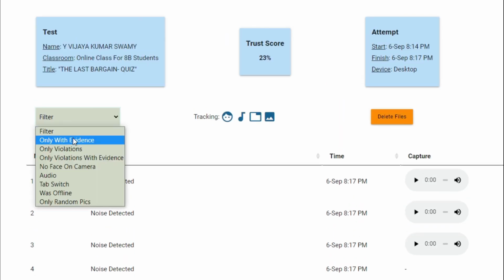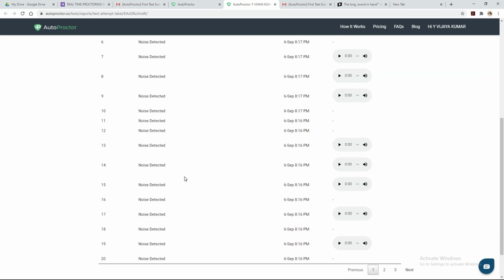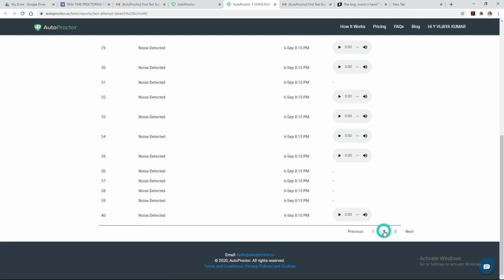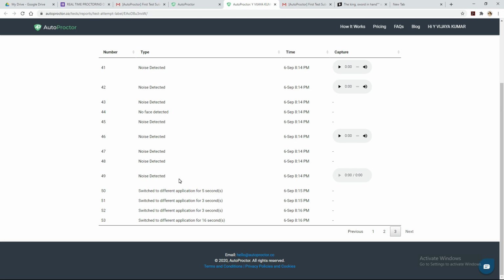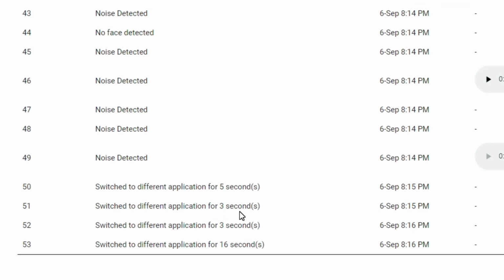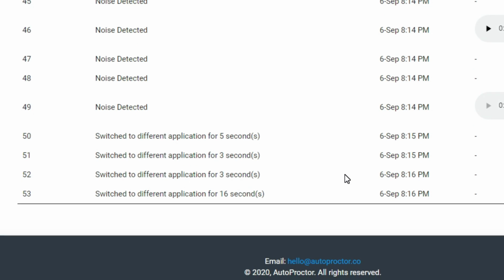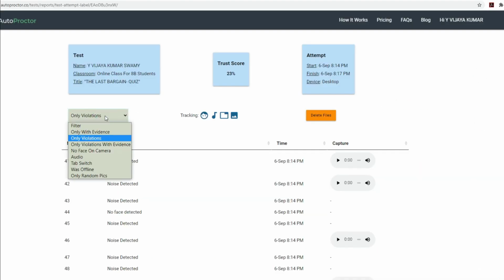Next let us see any other violations. Noise detected, page number 2, page number 3. See here, switched to different applications for 5 seconds, switched to different applications for 3 seconds, for 3 seconds, for 6 seconds. That means this student while giving the examination has browsed other websites and found answers to the questions which you have given. So let us see any other information.